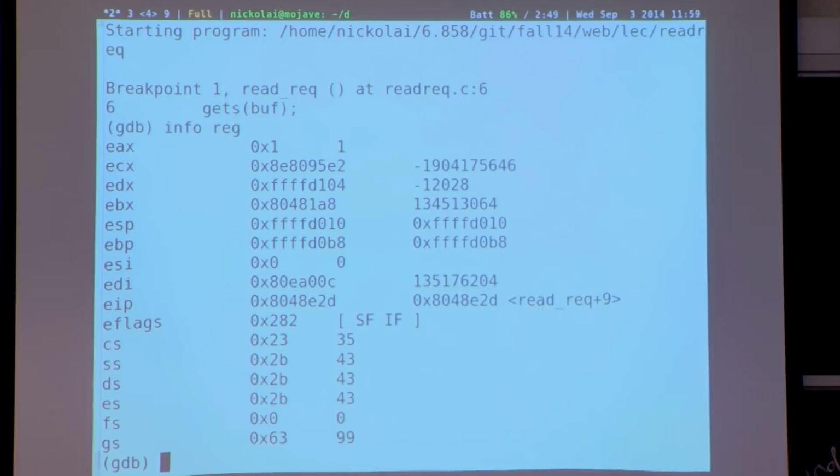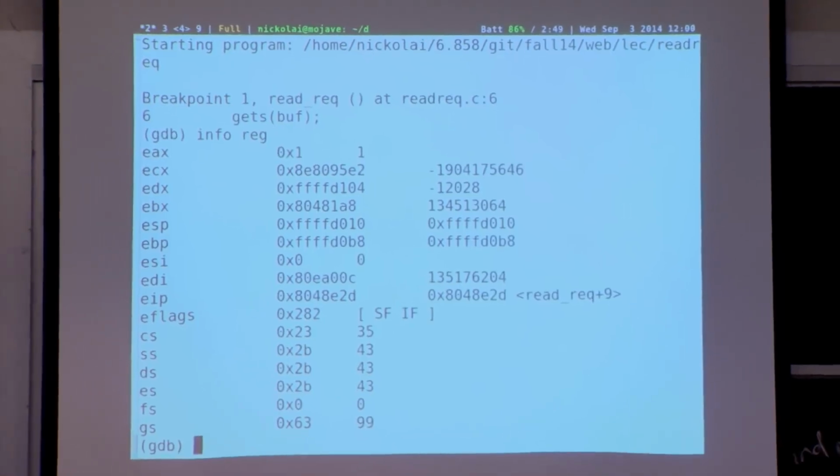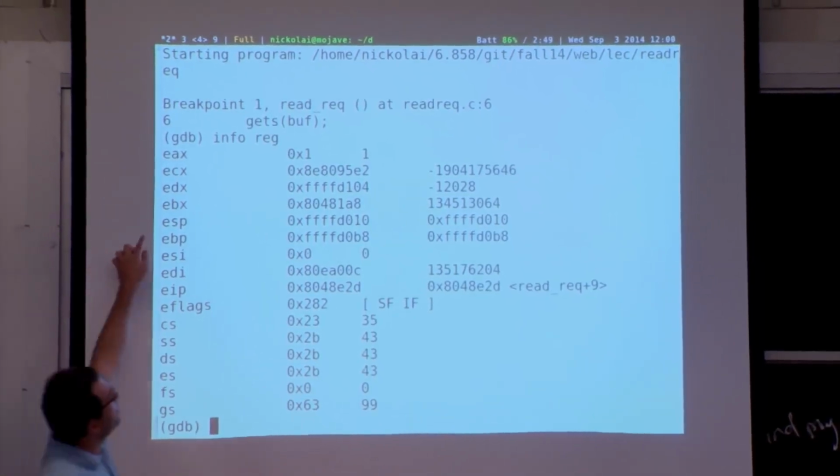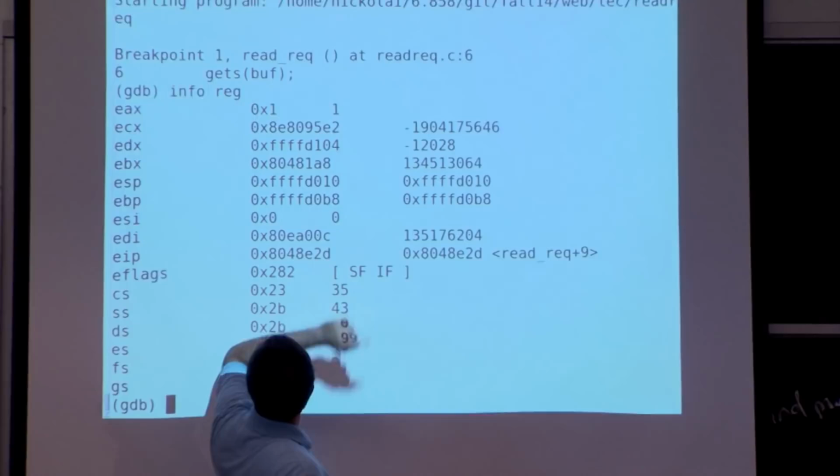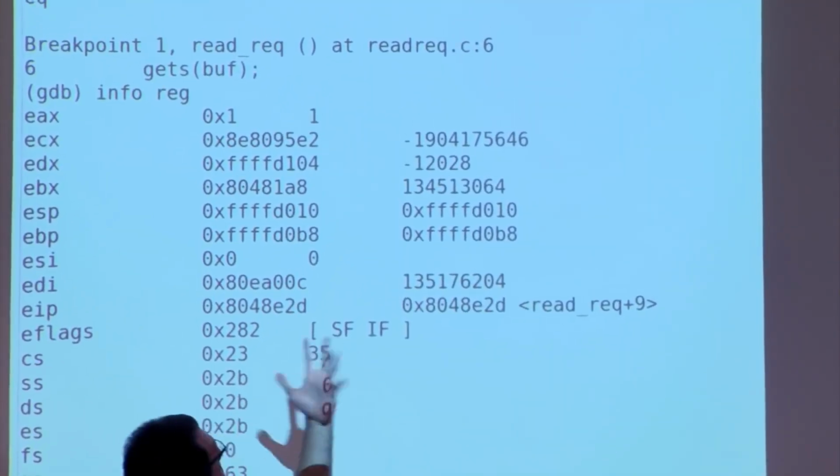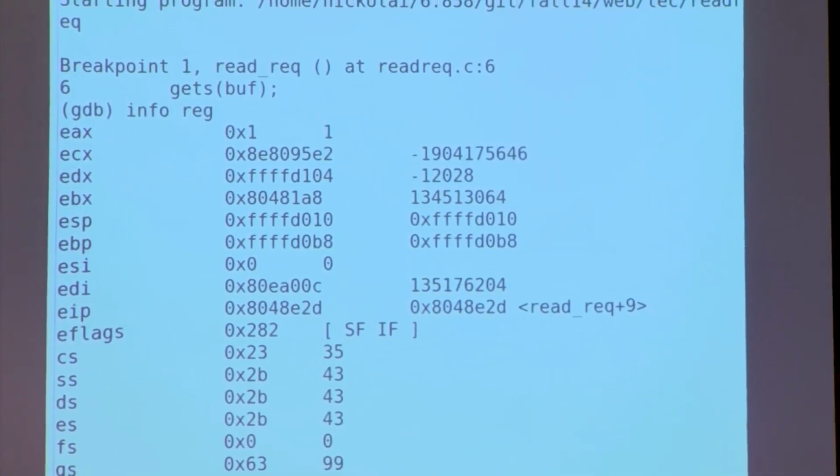What's going on is that my program, not surprisingly, has a stack. On x86, the stack grows down. So it's a stack like this, and we can keep pushing stuff onto it. Right now, the stack pointer points at this particular memory location, ffd010. So some value.